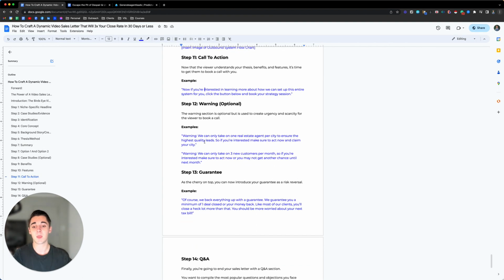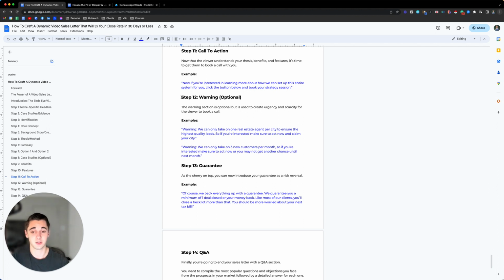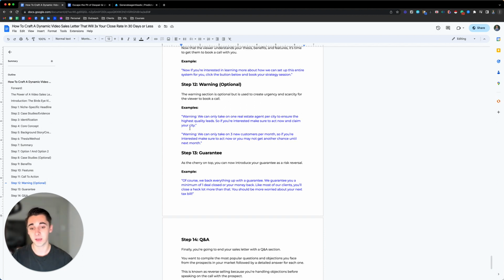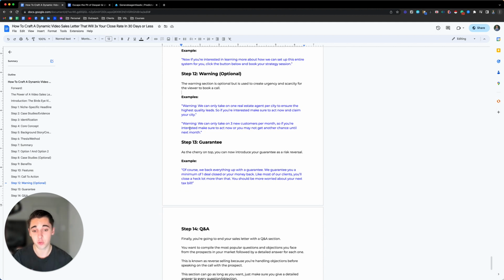And then this is optional. I'd recommend doing it. Urgency really works really well on human beings. So you probably want to add this warning section. The warning section is optional, but it's used to create urgency and scarcity for the viewer watching the call, right? So an example might be, warning, we can only take on one real estate agent per city to ensure the highest quality leads. So if you're interested, make sure to act now and claim your city. Warning, we can only take on 3 new customers per month. So if you're interested, make sure to act now or you may not get another chance until next month, right?